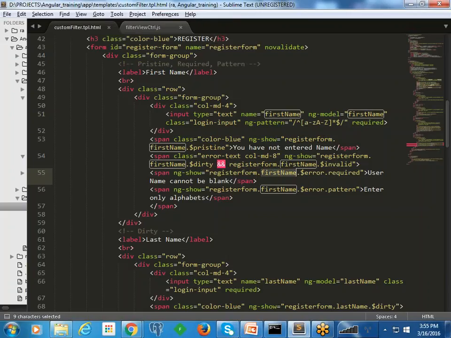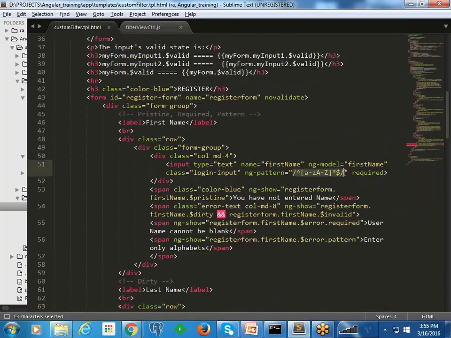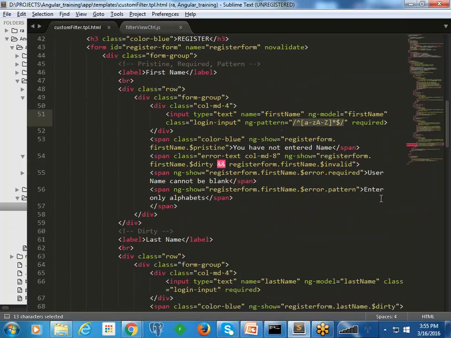registerForm.firstName. There is another property I forgot to mention about that. $error.required. If it is empty, this will be triggered. Okay. If pattern, we are checking the pattern, right? Only the alphabets have to be entered. If this pattern fails, this will be triggered. Like this, we can use the combination of validations. Okay, just to explain it, all these are combined together and put.